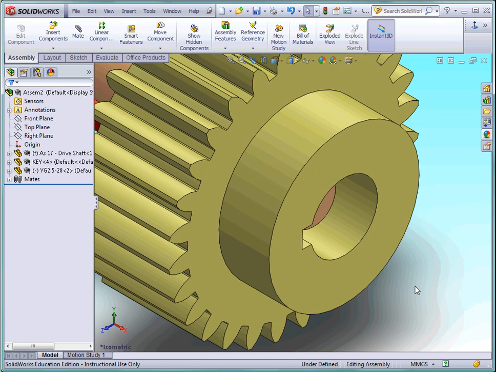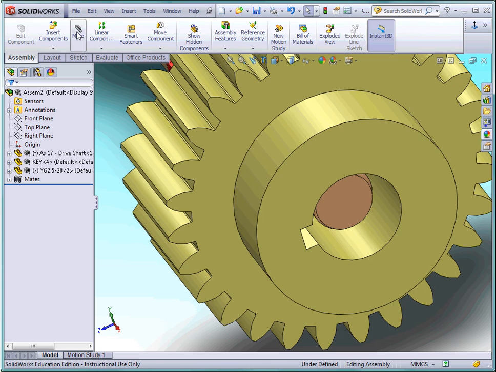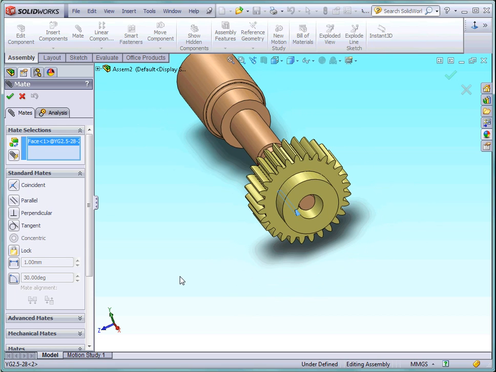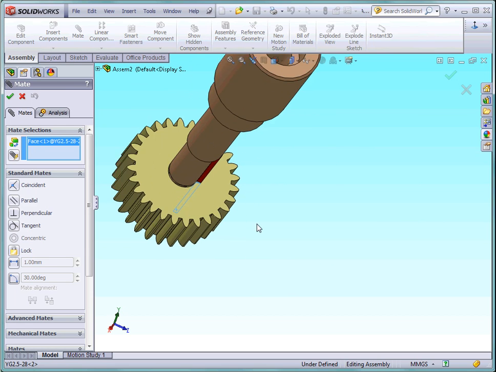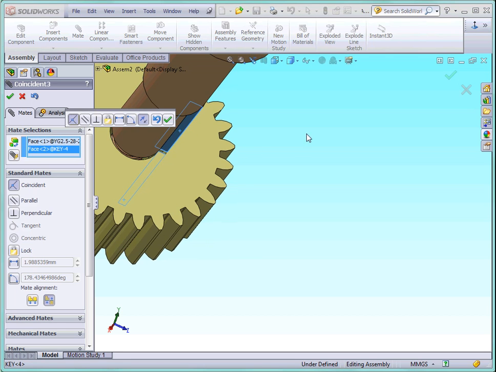Zoom in on the gear face. Select Mate and choose one of the side faces of the key slot in the gear. Zoom out and rotate the model, and select the corresponding face of the key. This time the recommended mate is coincident.